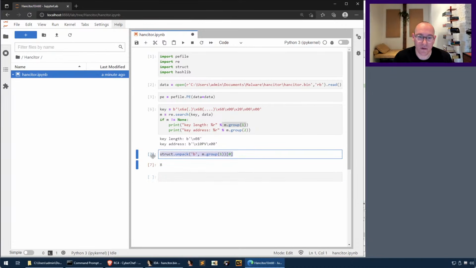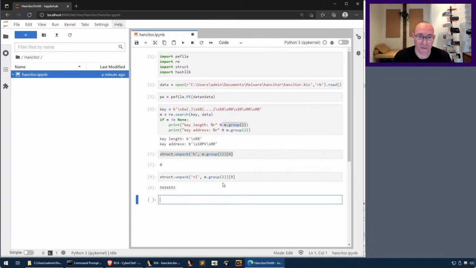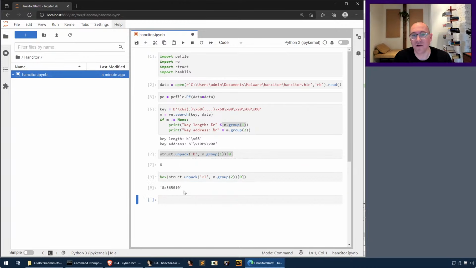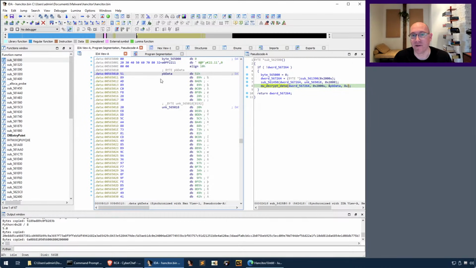And then if we want to do the struct.unpack of the key address, the address is stored in little endian, and that's what this less-than bracket and capital I mean. It's little endian format. Again, you can look these up in the docs for struct, and you can see what I'm talking about here. Okay, so that's the address in binary. That's not good. Let's do it in hex. Okay, so that's the address in hex of the key, and let's see if that's right in IDA. Yeah, there we go. Perfect.